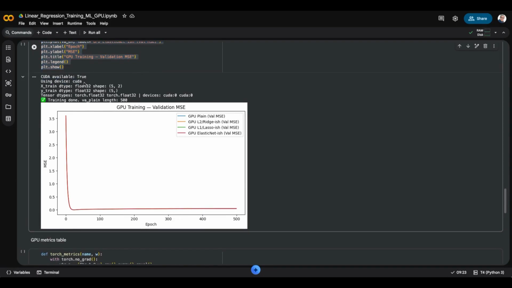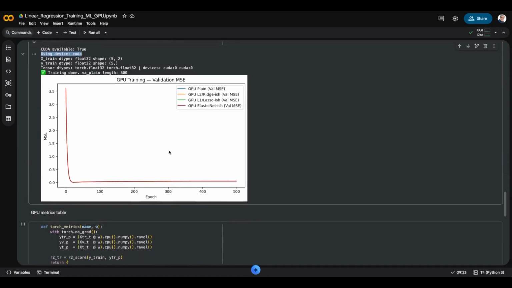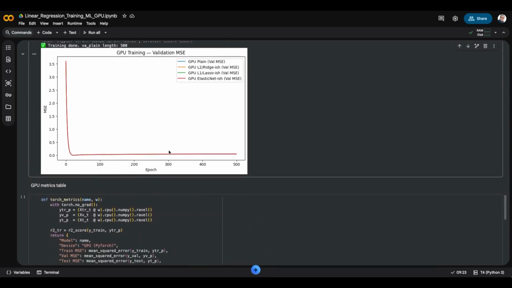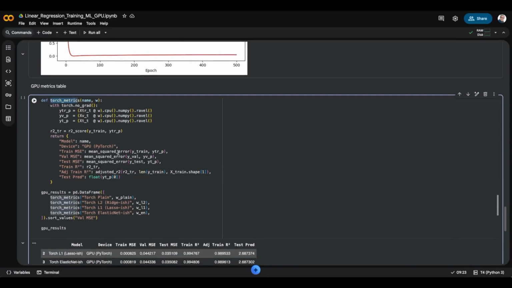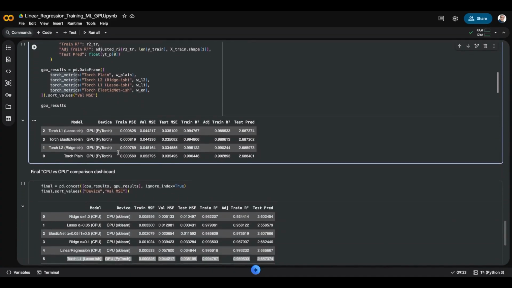This is why this demo is so valuable. Closed form solvers hide training dynamics. But here, we can literally see learning happening epoch by epoch. And we can compare how regularization changes the behavior. Training is not just a result, it's a process.